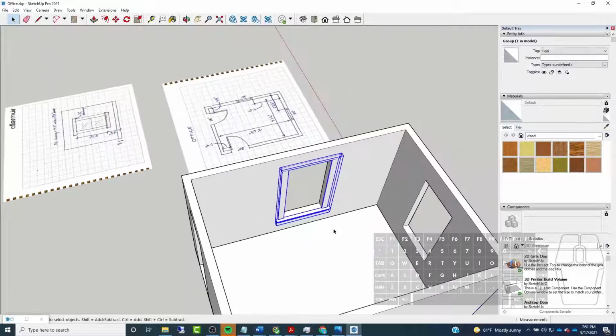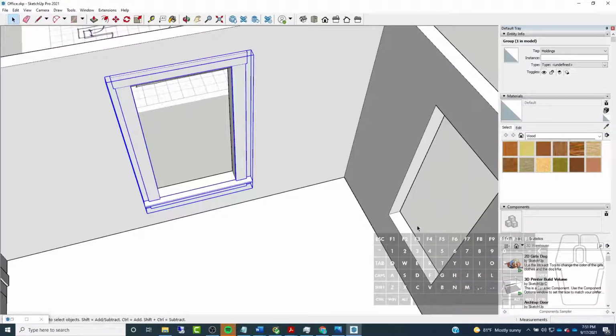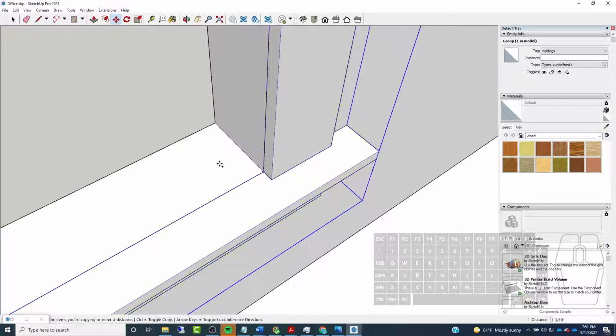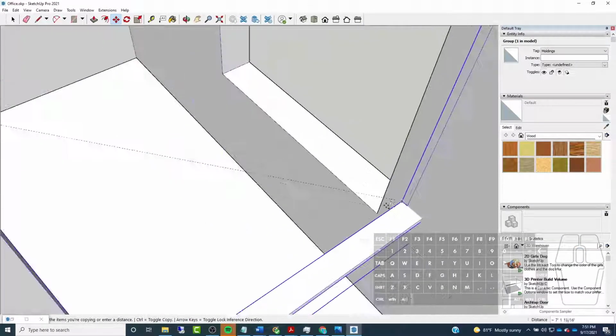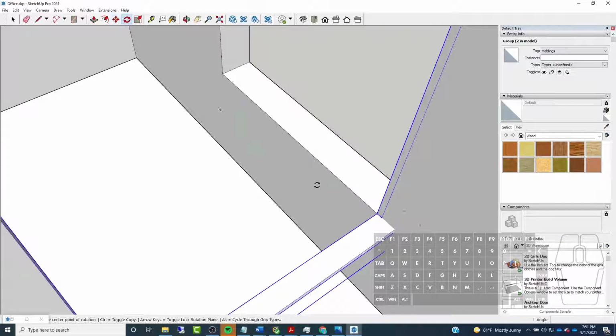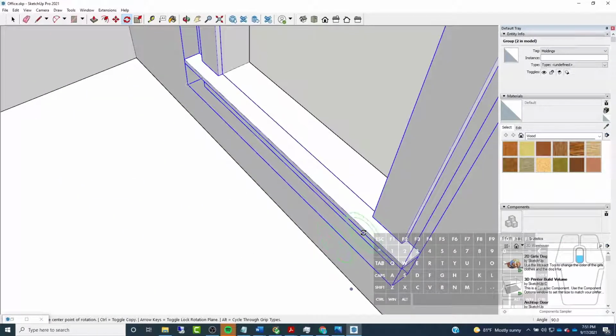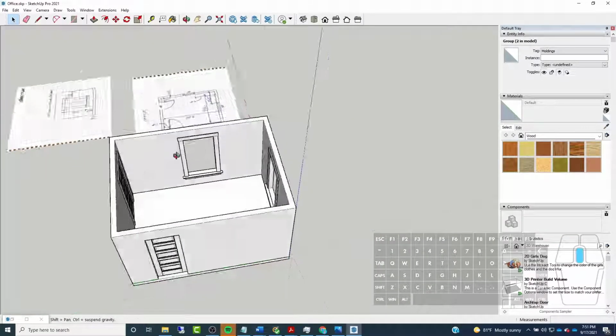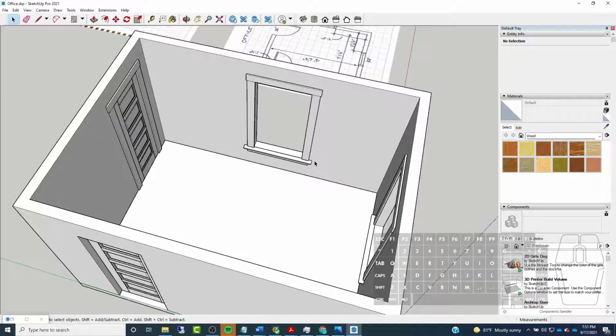Then this can just be copied over and placed in front of this window here. So use my move, copy, click on this point here, rotate, click my up arrow key to get that being the flat plane, and then rotate that around 90 degrees, just like that. Okay, cool. So then the final thing I'm going to do in this video is put in the windows.